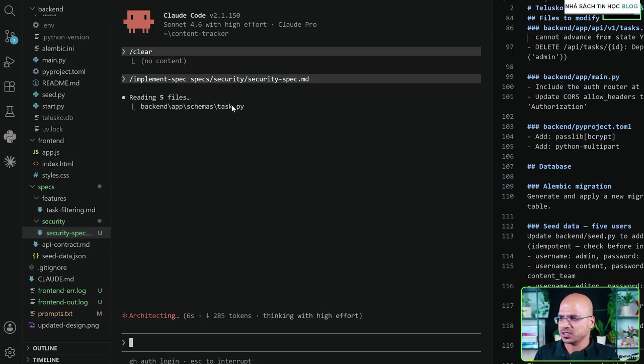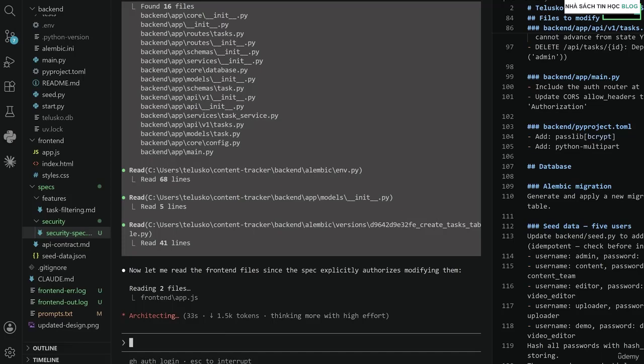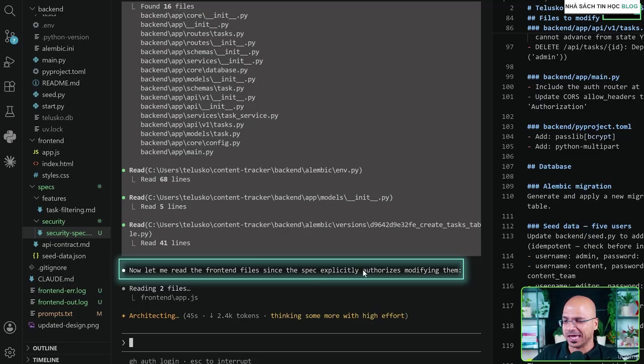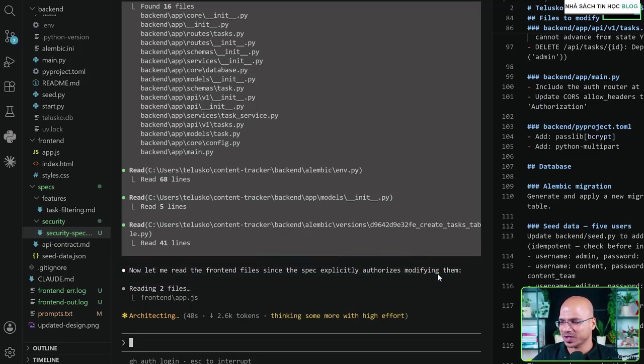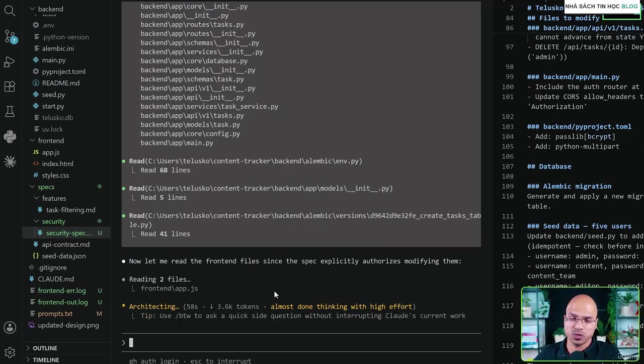Okay, so it's reading these files now to see what things we have to change. And we have mentioned the files which have to be modified, right? So it will check all those files and even the front end. So all these files will be touched. Now it says, let me read the front end files since the spec explicitly authorized modifying them. Yeah, it's overriding the earlier instructions. That's good. Hopefully this will work. Otherwise, we have to do some debugging. Again, not the structure debugging, that should be part of something else, but here, let's do the prompt debugging.